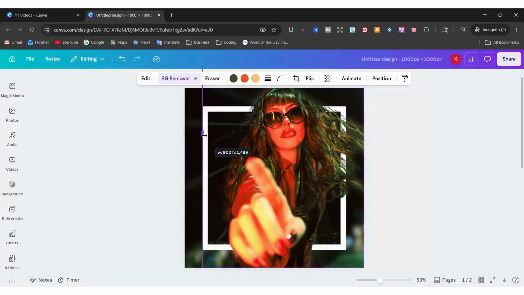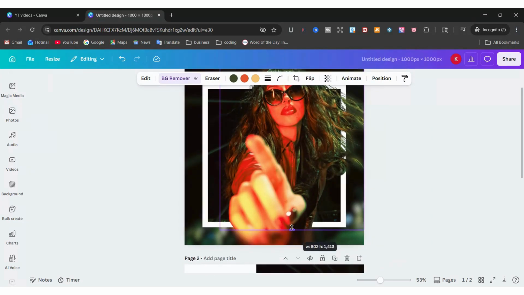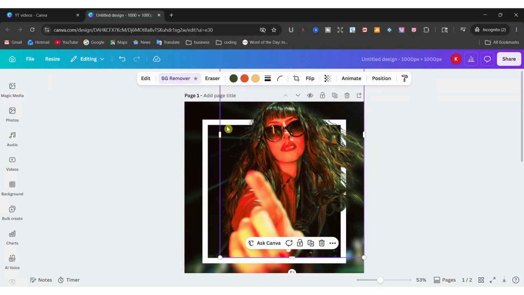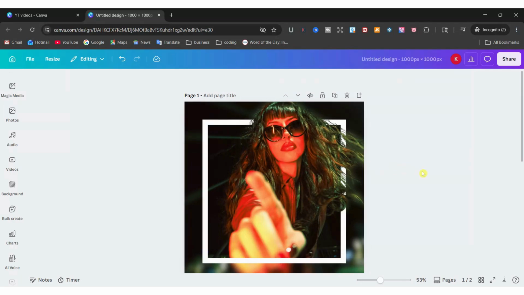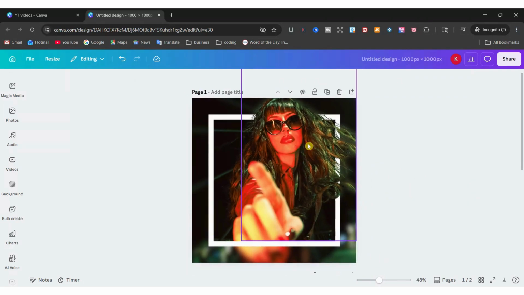And we're going to crop the background removed image and get it to a style that we want. And so now it looks like part of her is outside of this frame. So that's how you can create this animation effect.